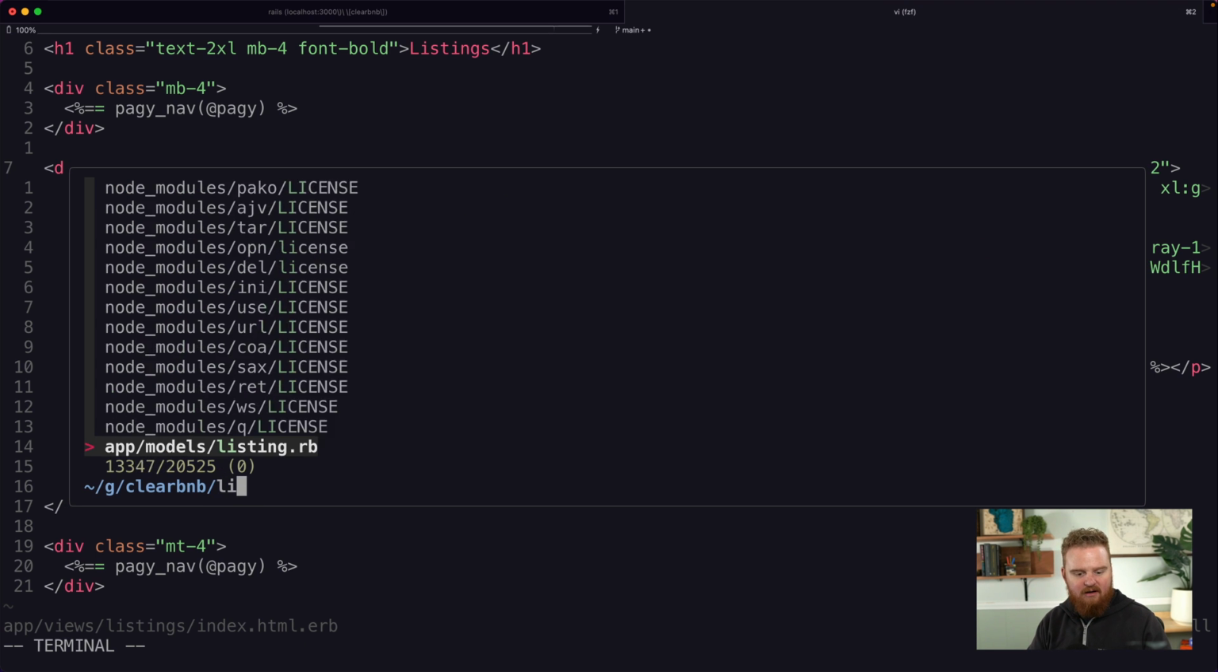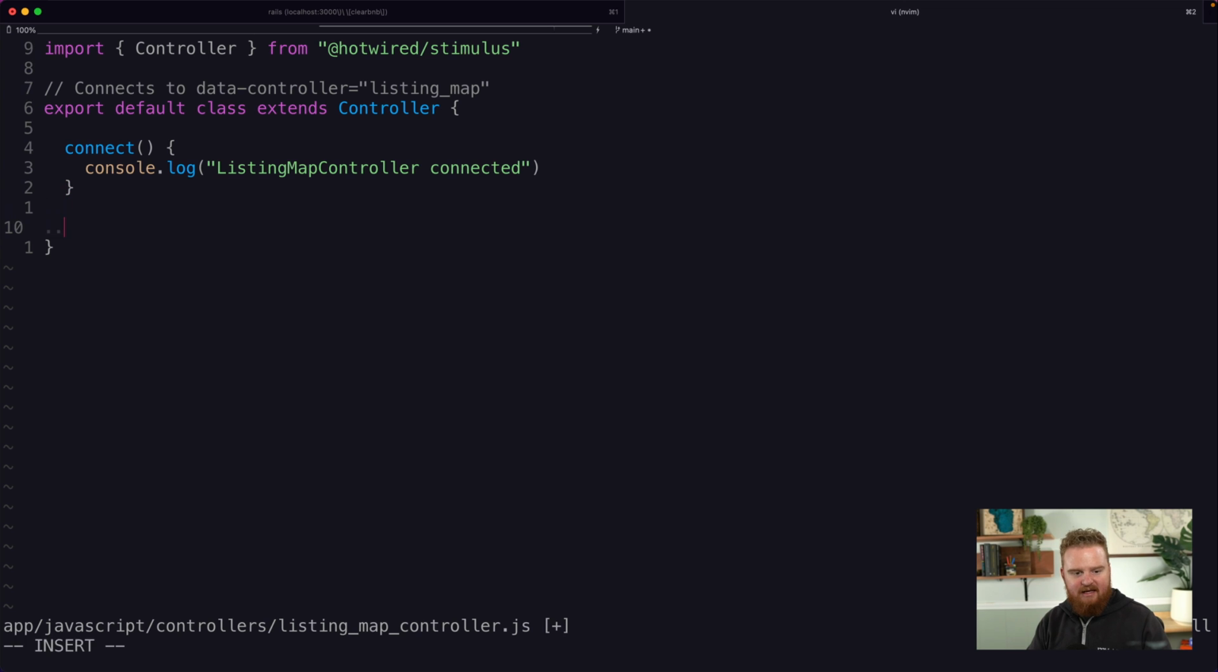So we'll go back to our listing map controller. And we want to call that same init Google function. So if window.google, then we're going to call this.initGoogle.